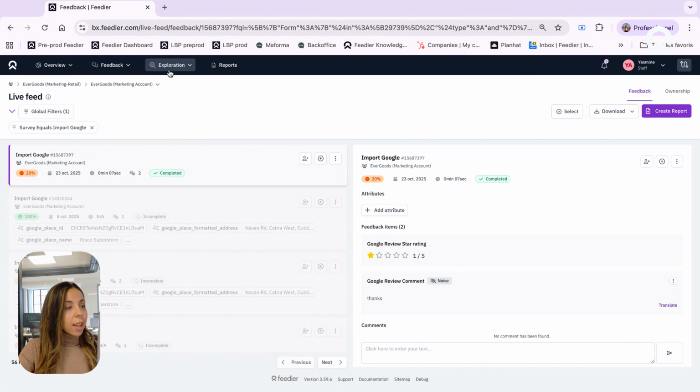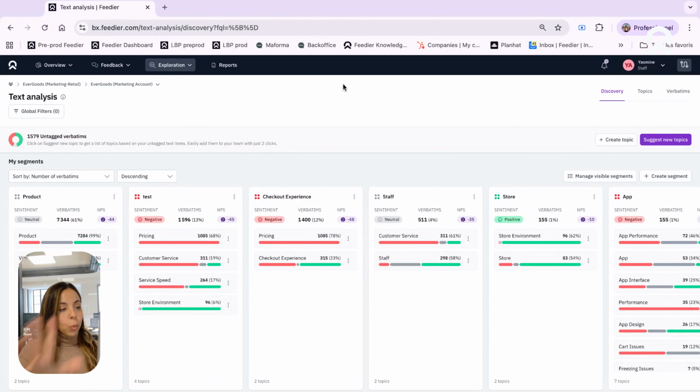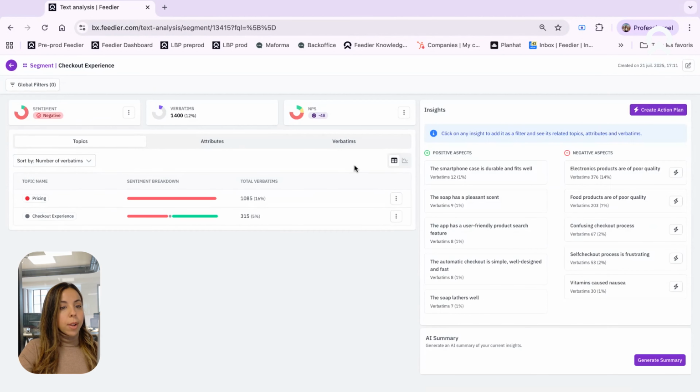The second one that I wanted to share with you today is also related to text analysis. So let's go to the text analysis page. Let's remove the filter. And here we have our topics and our segments that are displayed in this page. We can go, for example, to the pricing and the checkout experience. The newest feature is that all the insights that you see here, so basically the positive aspects and the negative aspects, can be used as filters.